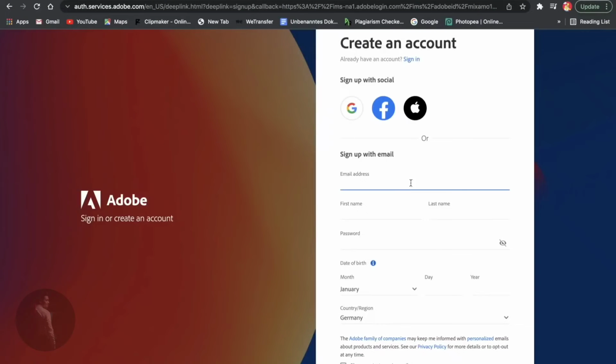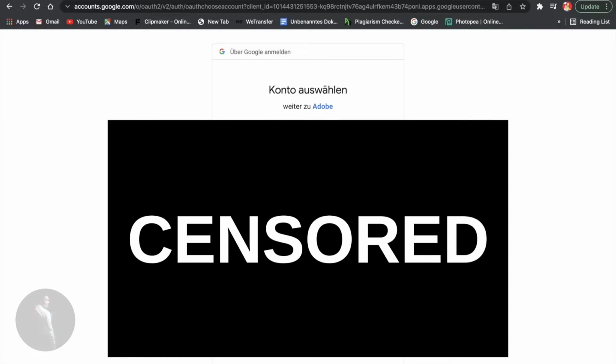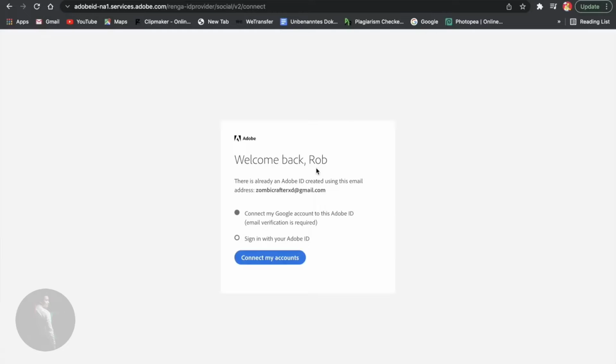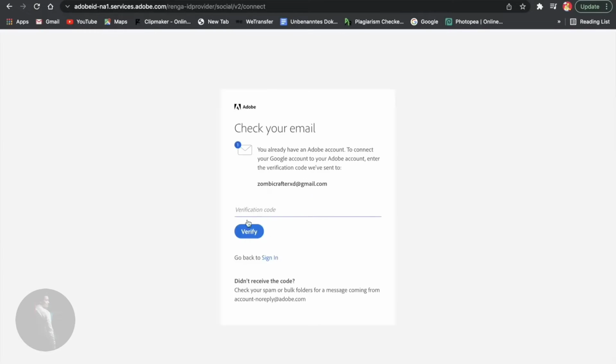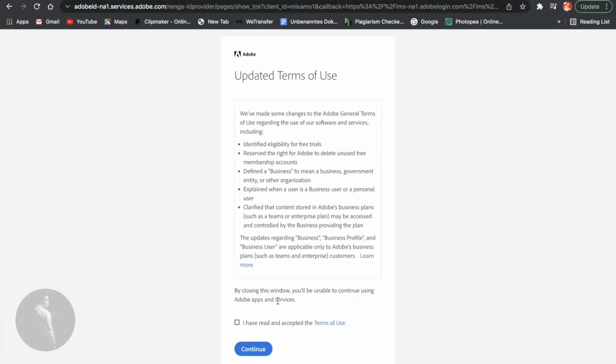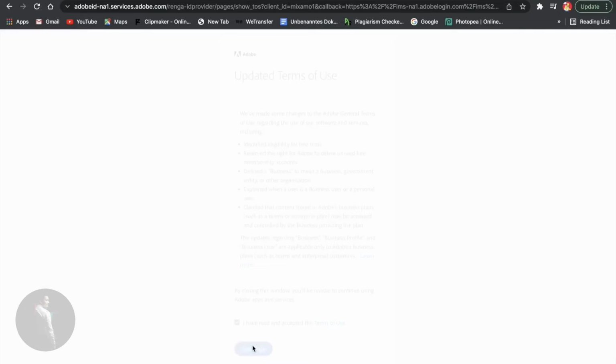So I'm just going to use Google here. Just click on the Google icon and then we can log in with our Google account. Apparently I already have an account, so I'm just going to confirm it, but that's as simple as that. If you just click on the Google icon and then log in with your Google account, you will get on there. And now I just logged in, so I just have to accept these terms, just like that, and we will get back to Mixamo.